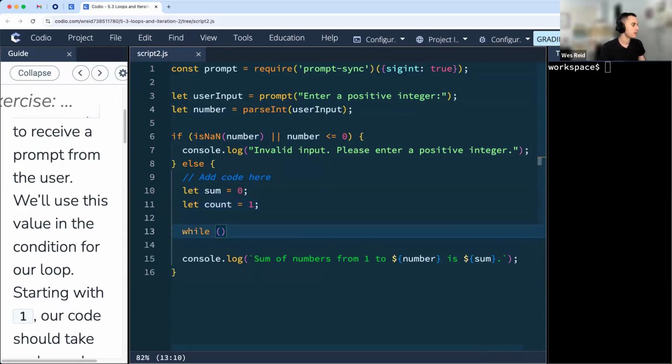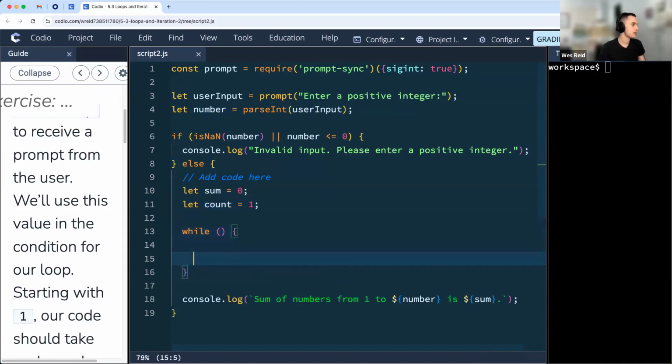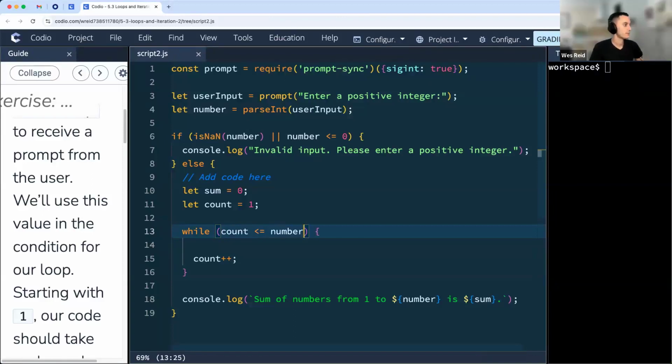I'm going to set up our while loop, sort of put the structure right here. And we're going to use count as our way to figure out when we're done with the while loop. So I want to have that count plus plus. So the condition here should be something like while count is less than or equal to the number, right? Because that number should indeed be a positive number, and we're going to count up to and including that number.